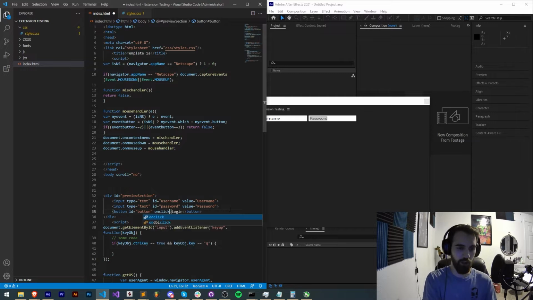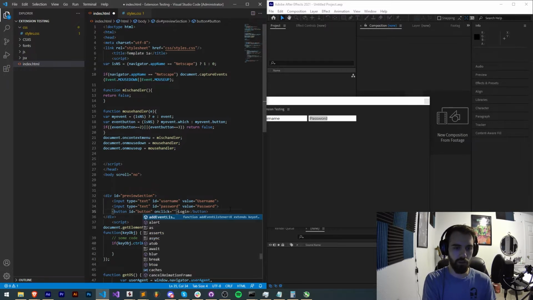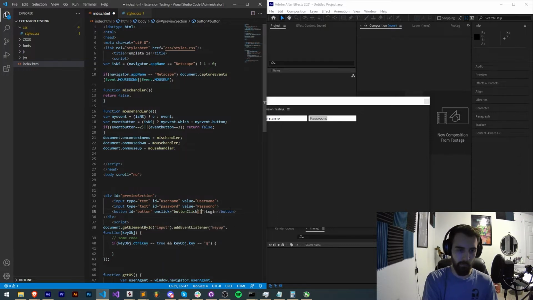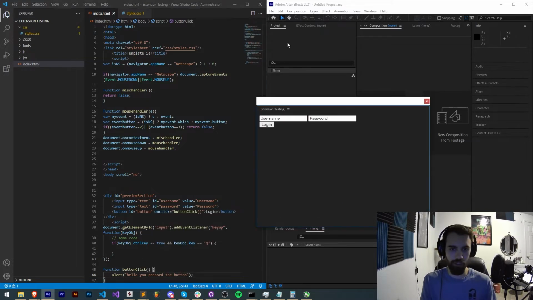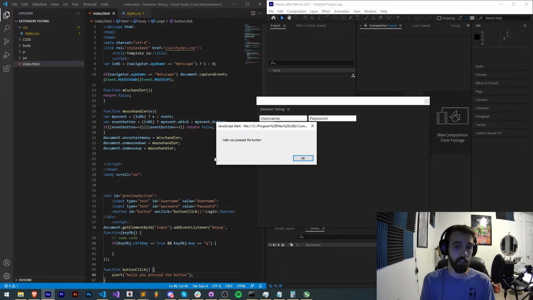And I'm going to set an on-click event listener for this. We're going to call it button click. So that way when we click on this, it's going to run a function. We'll say the function is called button click. When we click on it, it's going to say, hello, you pressed the button. Just to make sure that it works, so I'll relaunch the extension, hit the button, and it says, hello, you pressed the button.